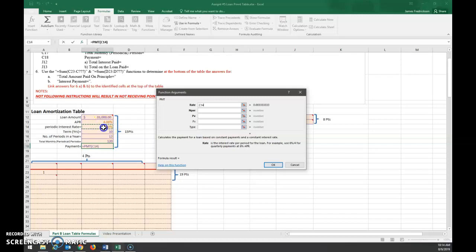So I'm simply going to click on it. Got my first value in there. And then I'll move down to the second box. And if I read down here, it says NPER is the total number of payments for the loan. So how many payments are you going to make over the life of the loan? Well, if you pay the minimum amount, it's going to be 120. So I want to click on the 120 here.